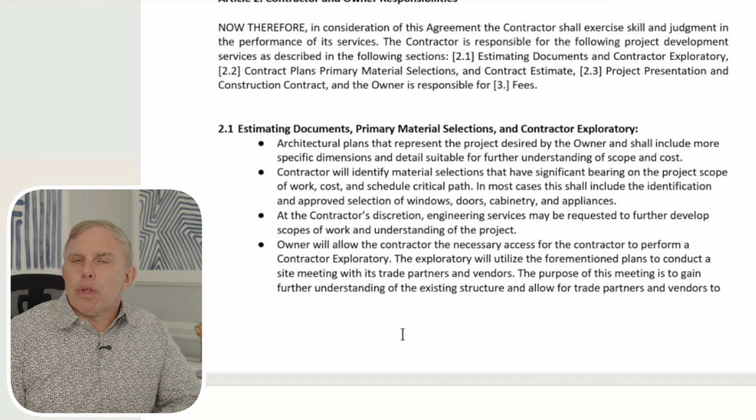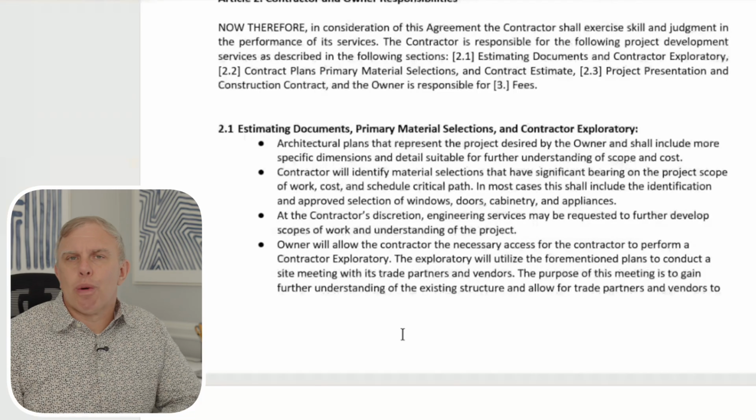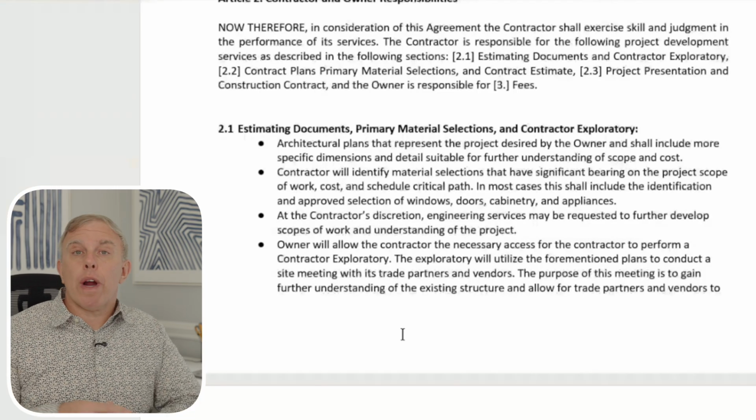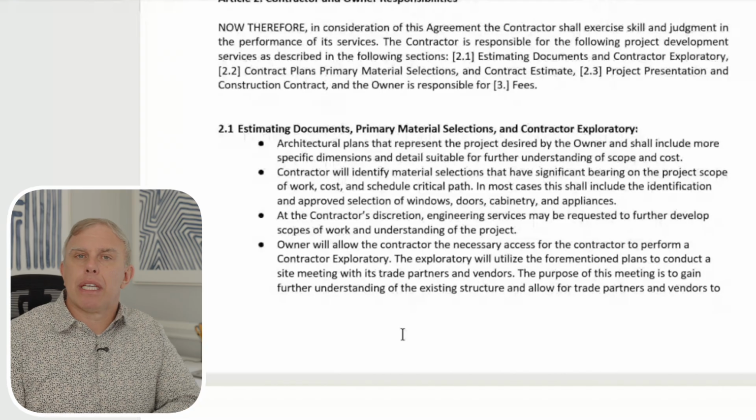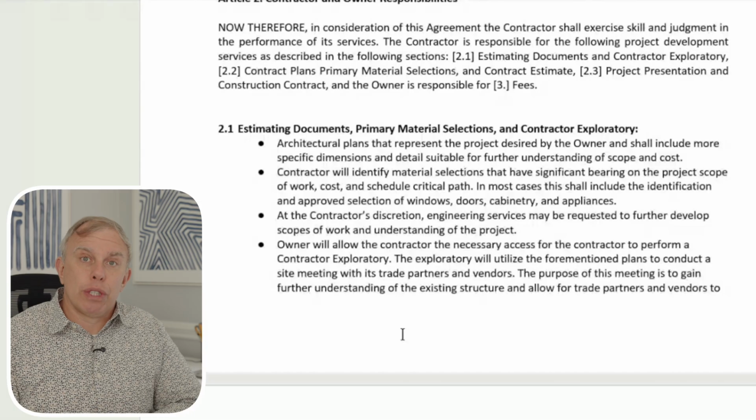The plans will also probably get modified as we learn more about the project, or if there were any changes that you requested during the concepting phase during our design agreement. We would make those changes during development as well.